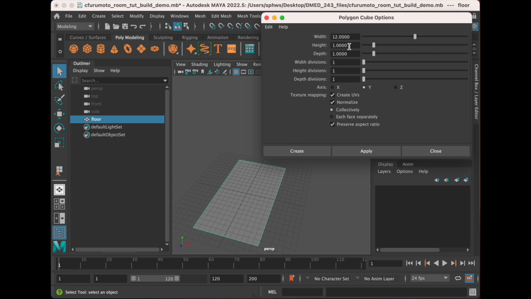The other thing we're going to keep in mind is the height. Usually when we're building a room, we want to make sure that people are able to walk around comfortably. So you don't really want a room that's any shorter than, let's say, about 8 feet. So we'll put in 8 for the height right there.